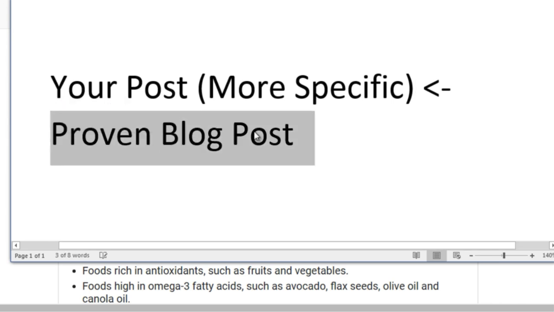Okay, so the reason why we call this the backward blog post strategy is because what we're doing is we're moving backwards, if that makes sense. As you can see here, what we're trying to do is find an already proven blog post, but at the same time stay away from plagiarizing. We're not copying anything, and just want to get that out of the way.